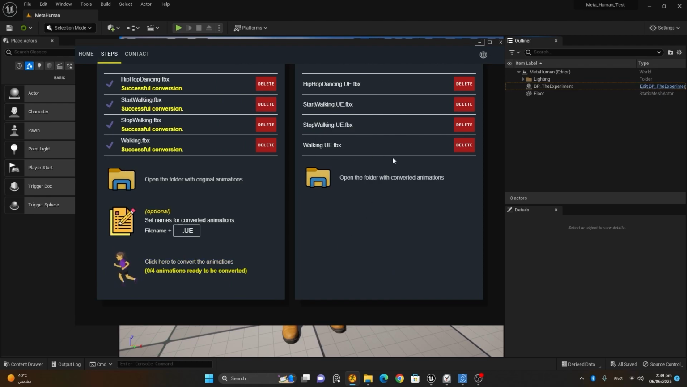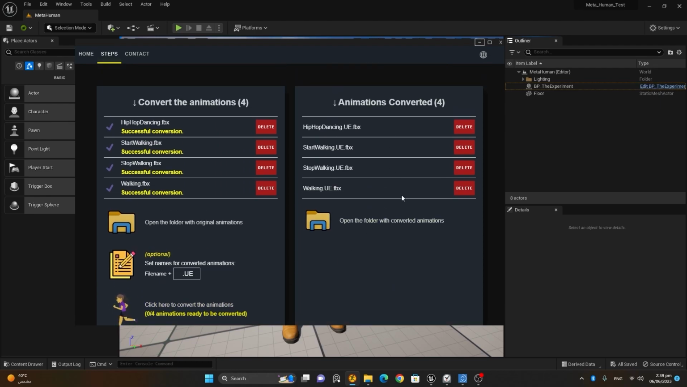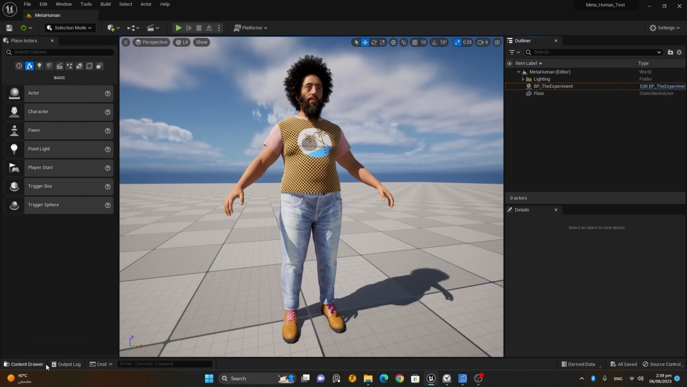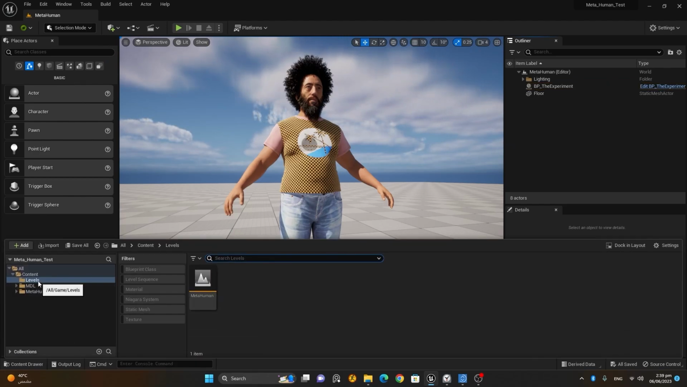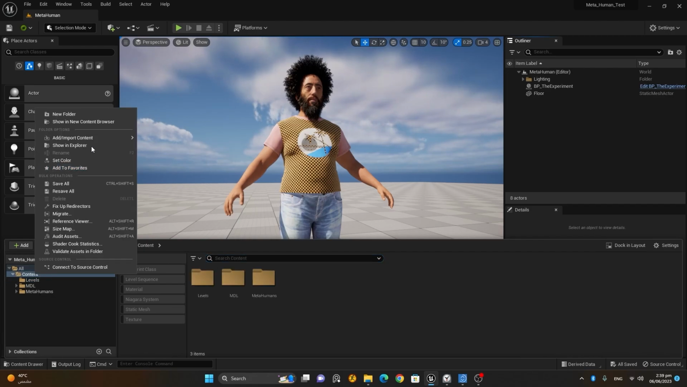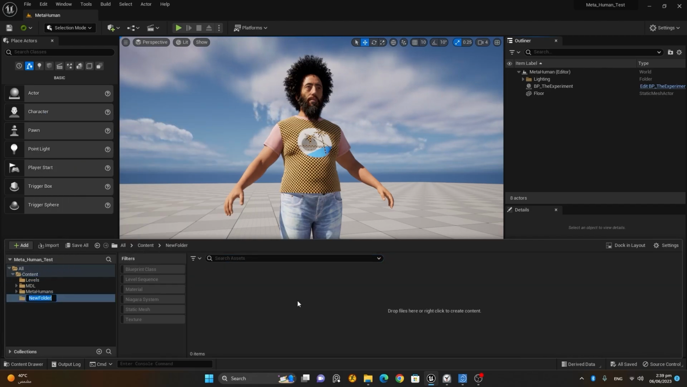And now they are in the outgoing FBX folder. Okay, that's done. So I will close this one for now because I don't need it anymore. I will go to the content drawer here. I will make a new folder inside the content, and I will rename it to animations.